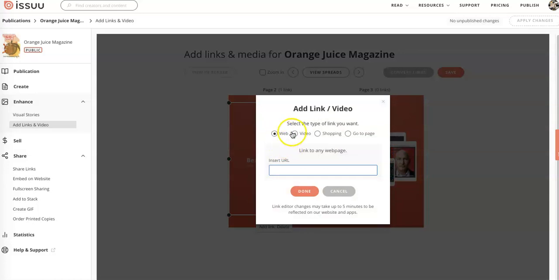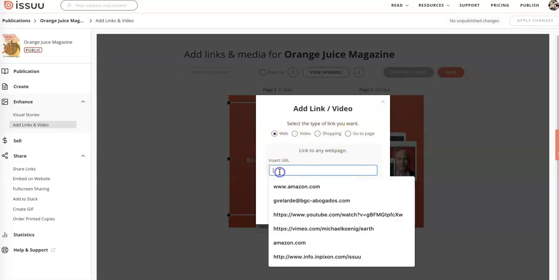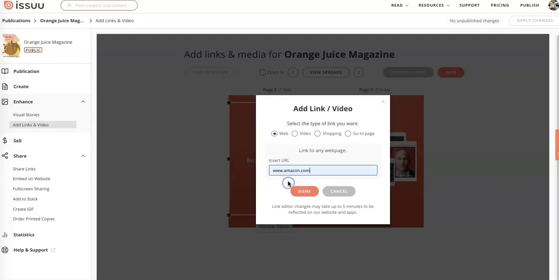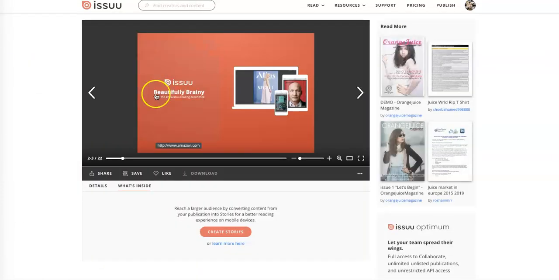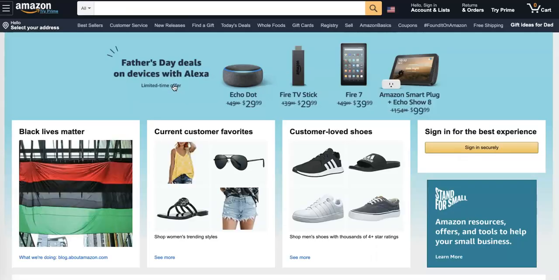click web link, video link, or shopping link, and I'll just put Amazon.com. Then you push save, and then you can view in the reader to verify that the link was done correctly. And there it is. It's highlighted. Click on it, and it goes to Amazon. So there you go. Hope that helps.